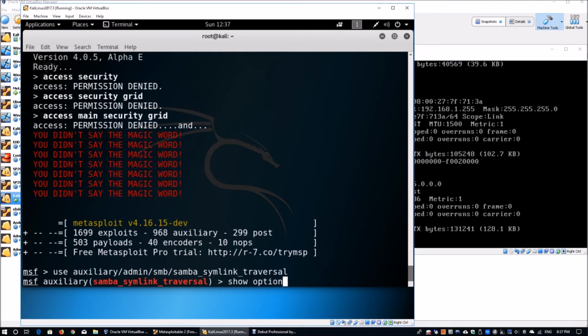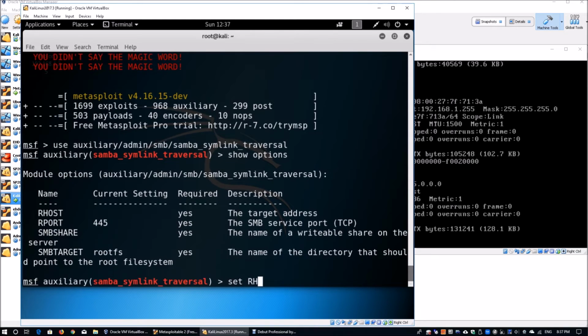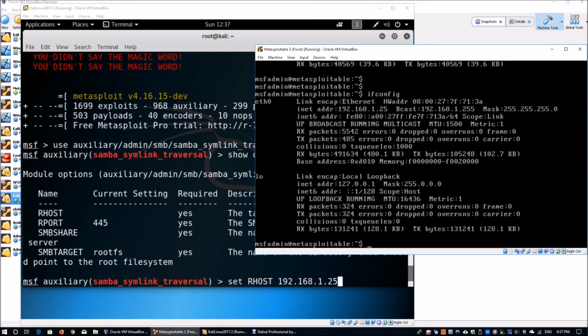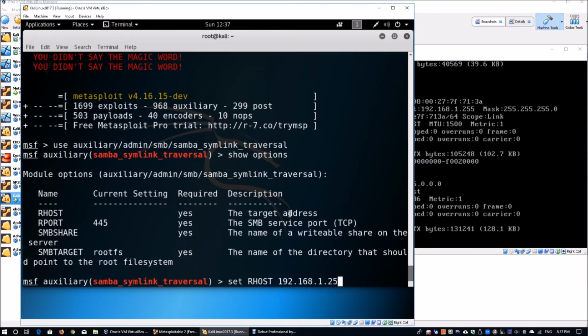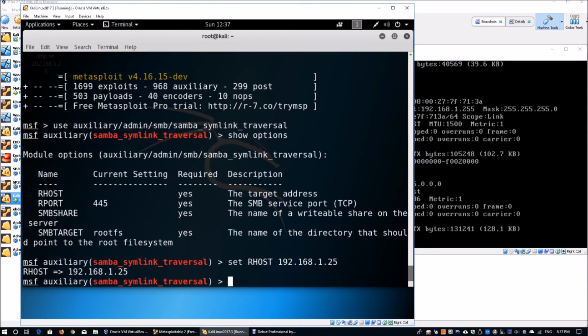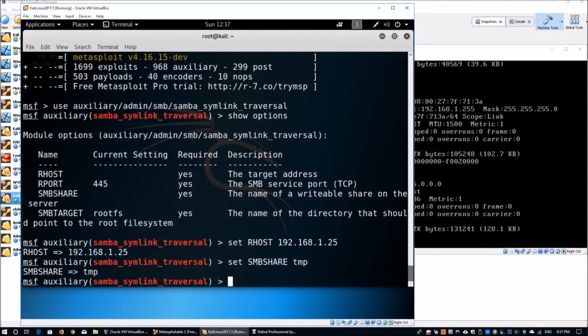So enter show options. All you've got to do is enter the RHOST of 192.168.1.25. This is the victim machine on the right side, that's running Metasploitable 2. And on the left side, we have Kali Linux. Once you set the RHOST, you also have to set the SMB share. Of course, the SMB share, as we are aware of, is actually tmp. Once you set that, you can go ahead and enter exploit.